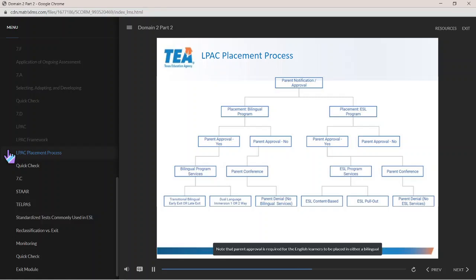Note that parent approval is required for the English learners to be placed in either a bilingual or ESL program. If parents do not approve, they are asked to attend a parent conference to ensure they understand the benefits of the program. If parents deny approval of service, the English learner will not be placed in the bilingual or ESL program.